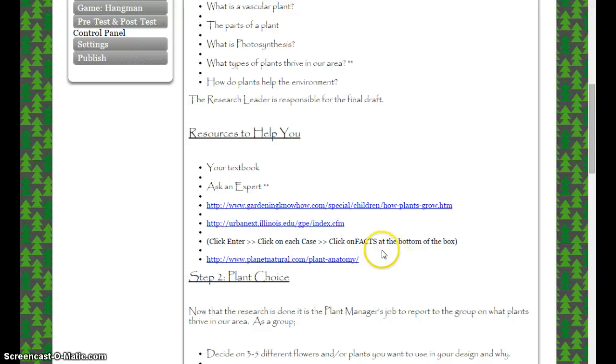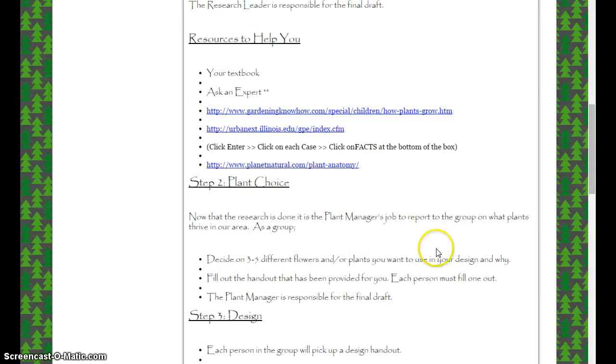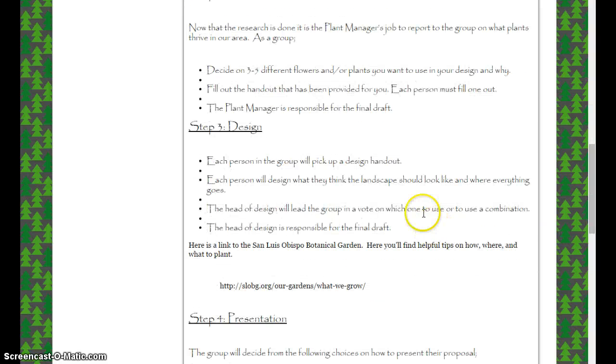Now, one website, if they have extra steps that they need to do to navigate the website, I always recommend that you put a little instruction right here under the website listed so they know what to do once they get to the website. Step 2 is that students will pick a plant on what they want to plant in their design. Step 3, they get to design it.